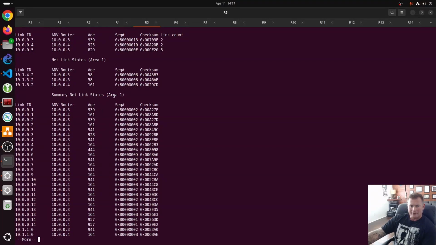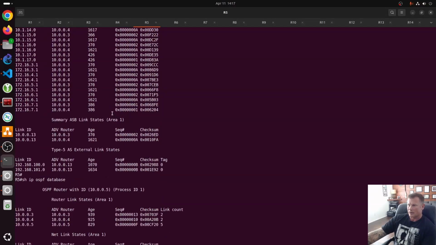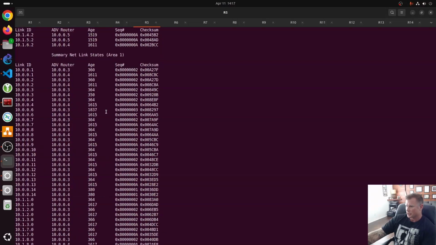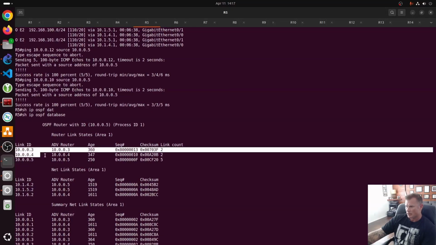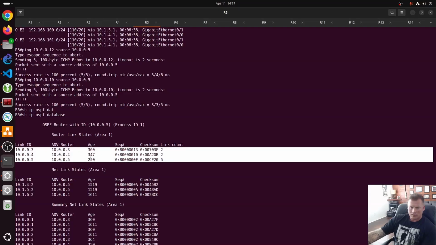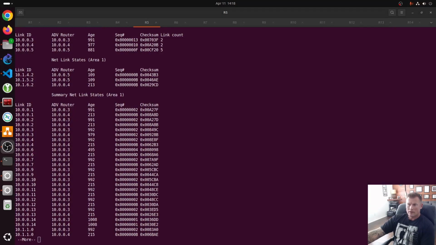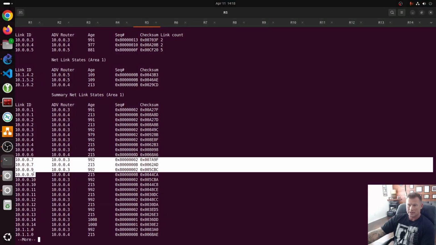On Router 5, we'll go ahead and execute the same command. Again, Router 5's link states in Area 1 remain unchanged. If we come up here, Area 1, our link states have not changed. We still have routers 3, 4, and 5. Area 1's topology didn't move. The summary net link states updated. Router 8's prefixes are gone, as we can see here. Router 5 never knew Router 8 existed as a router. It just knew Router 8's prefixes were reachable through Router 3 and through Router 4.